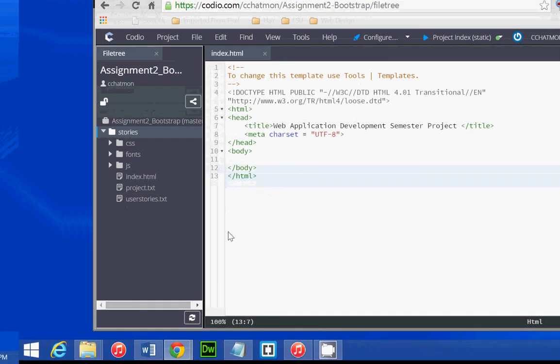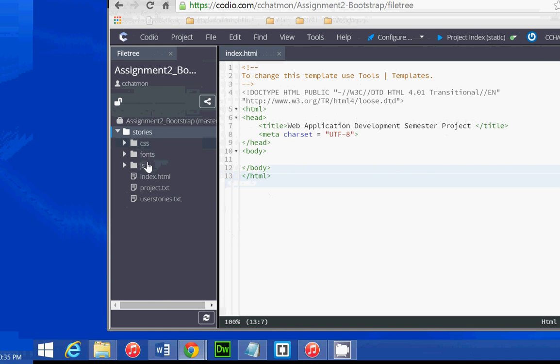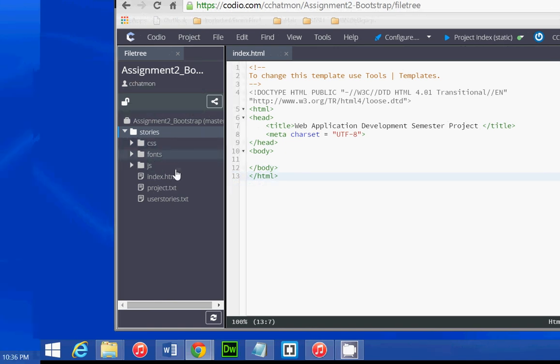We now have our Bootstrap loaded into our project, and the next step would be to customize that Bootstrap, and I'll walk you through some examples of that in the next video.